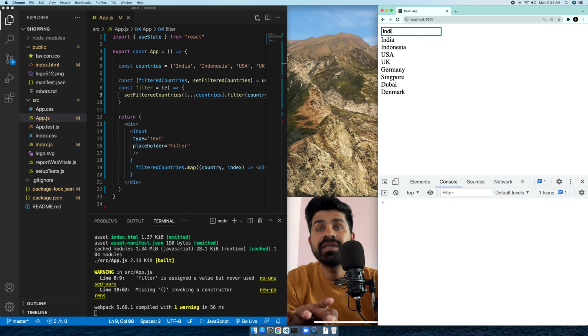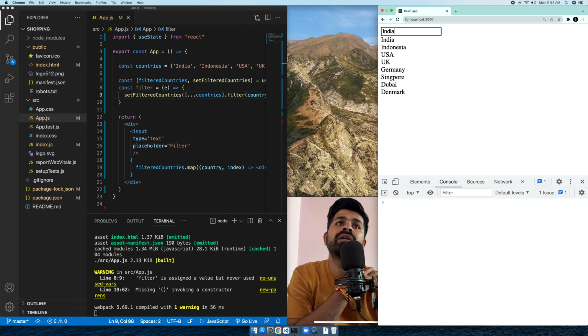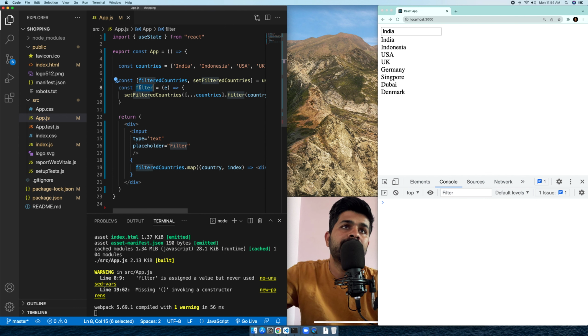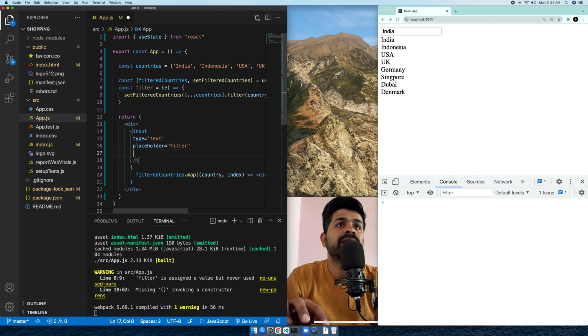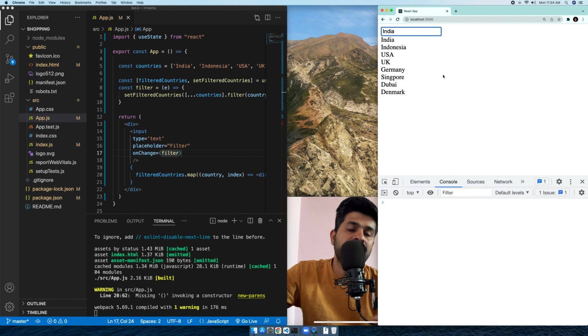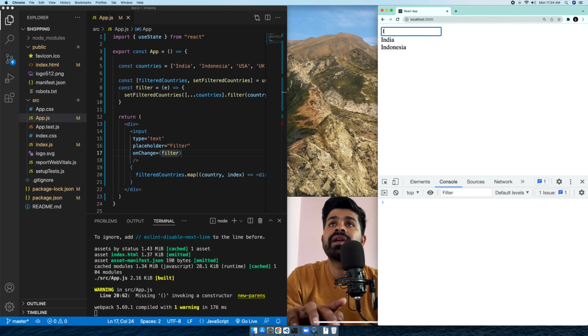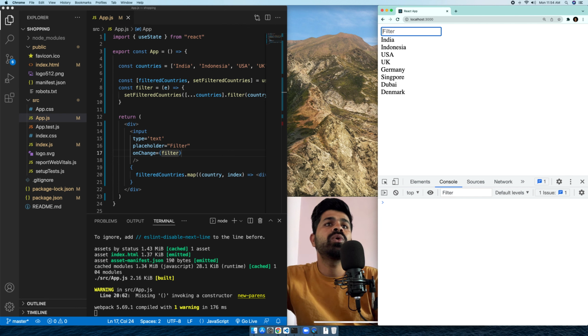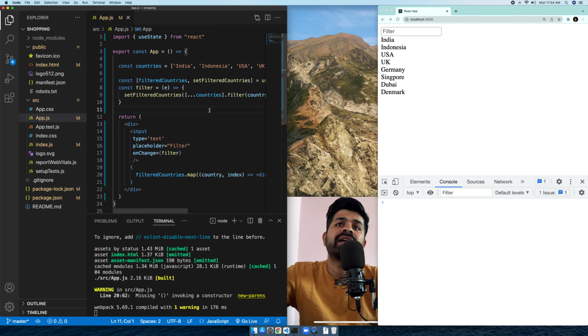India, is it filtering? No, not at all. I need to check what the issue is. The issue is very simple: we have declared this method but never used it. So in order to use it, you can put the filter here on change. Just save it, come here, refresh it and try. If I type India, it's working, Indonesia, and if I press the backspace, it's also working. So it is so good while we are writing things in that way.